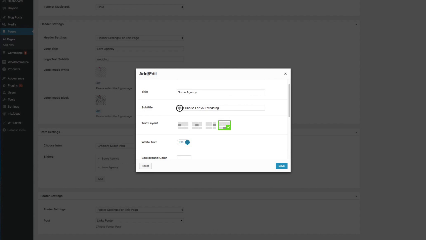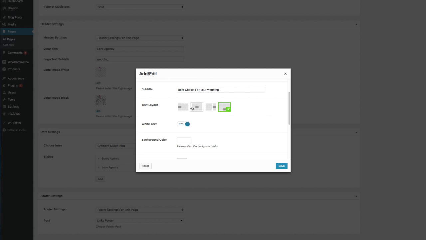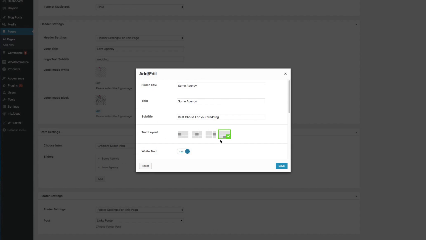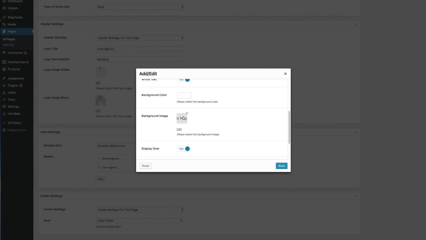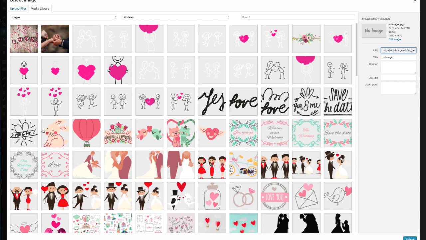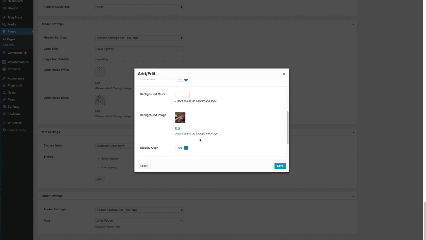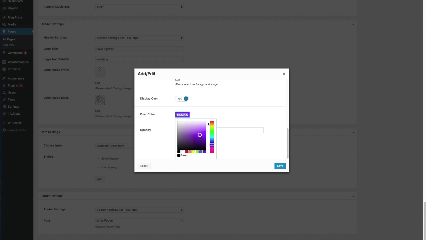It's subtitle. Here you can choose how it will be displayed on the page. Right now it's displaying in the bottom part, but you can change it for the center. For example, here is the color of the text: white text or black. Here you can change background image. And here is over. You can display it or disable it. It's over color. You also can change it.